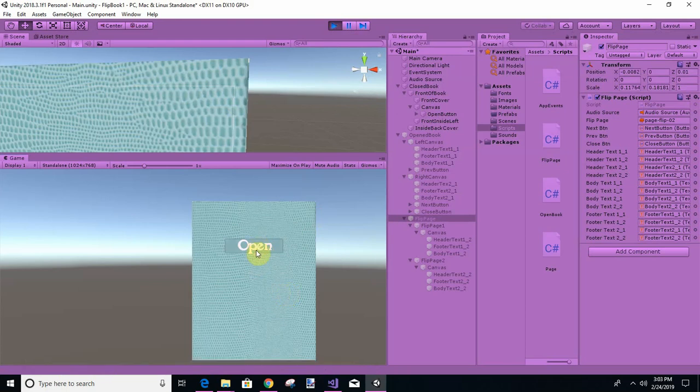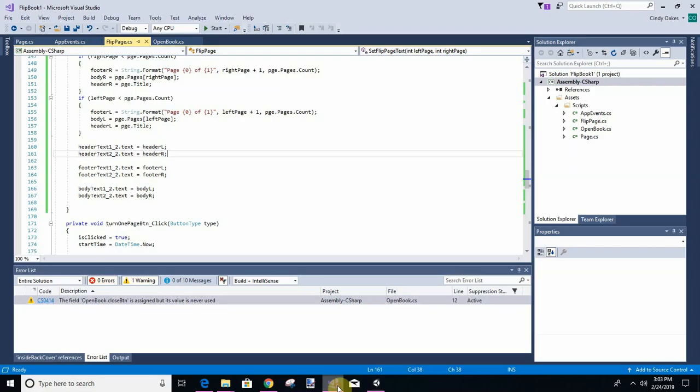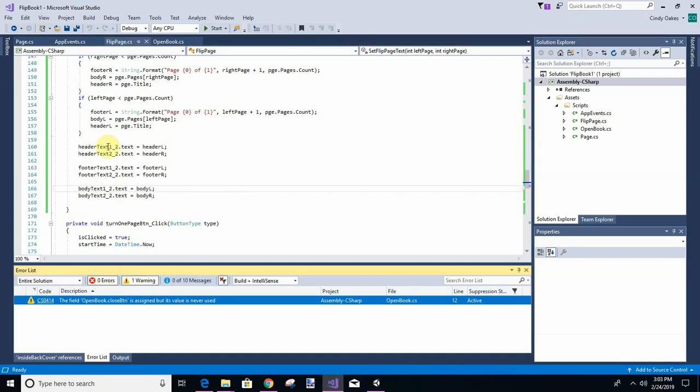Assigned but never used. You know what? That said it was assigned but never used. I'm pretty sure we intended to use everything. Well, we'll try it again.